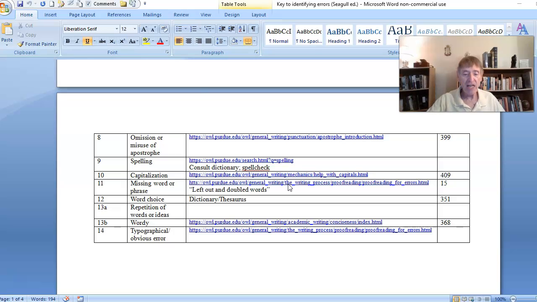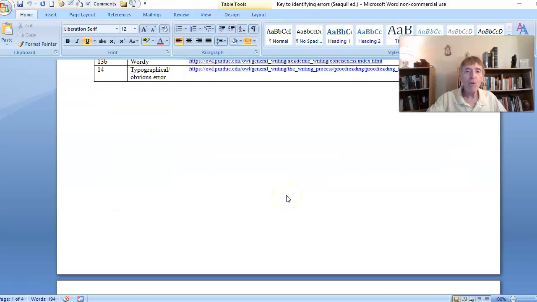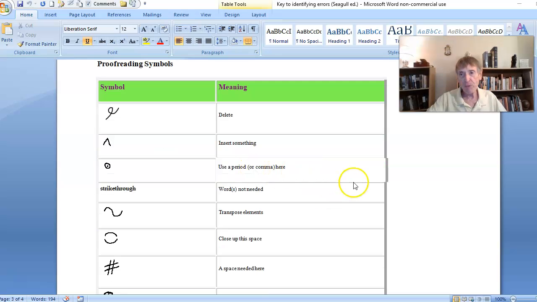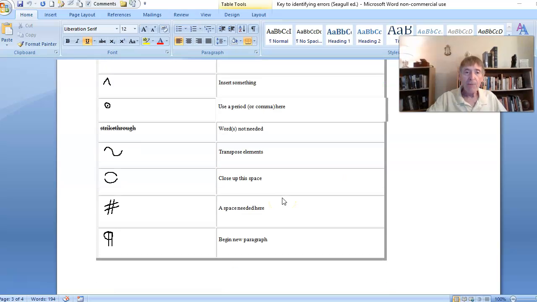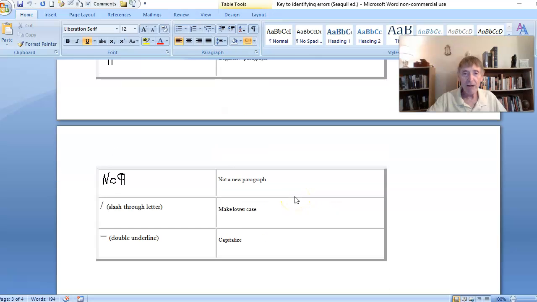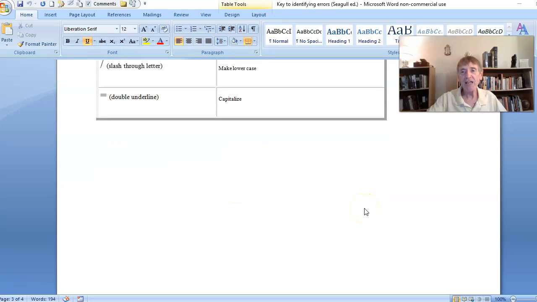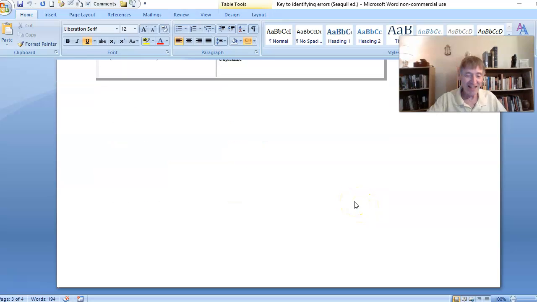Number 14 is just simply a typo or an obvious error. Sometimes I will also, I don't use these proofreading symbols so much because mostly they're intended for handwritten comments. But I do often use the question mark in the comment box area, if I just simply don't understand what it is you're trying to say.